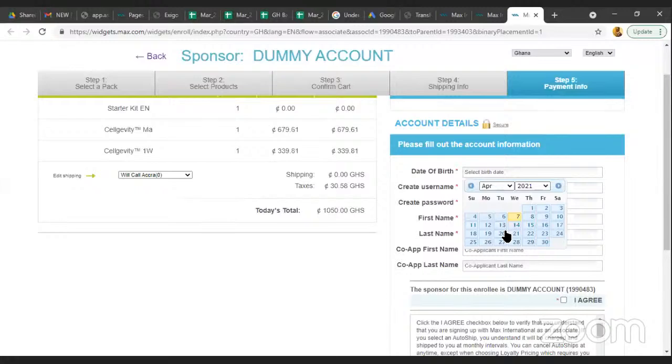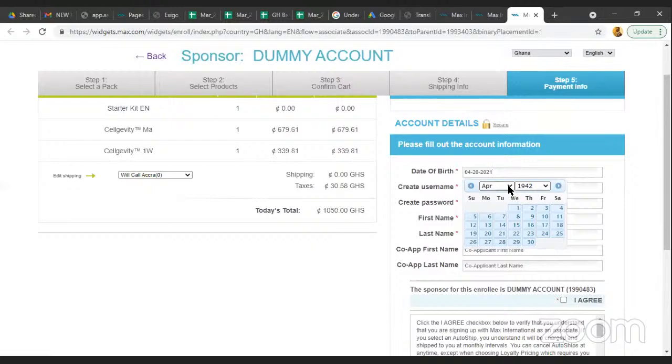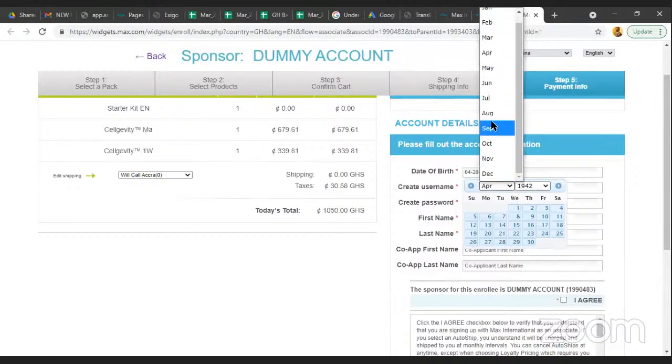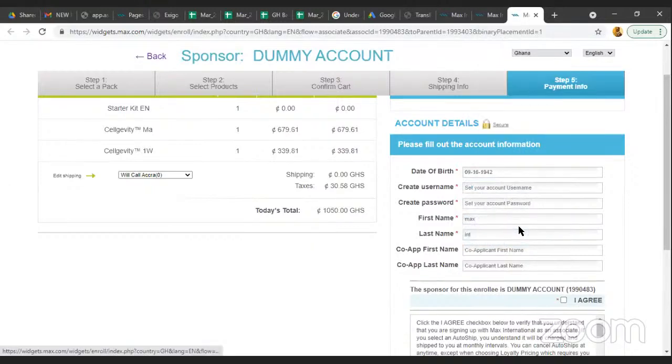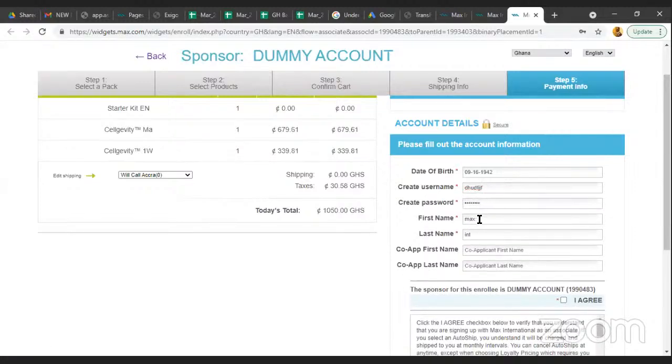So date of birth, bear in mind, if you select a year that is underaged, you might not be able to go through with the registration. So there we have it. You can select any username and password for this person. And if you want to change username and password later, that can be done.